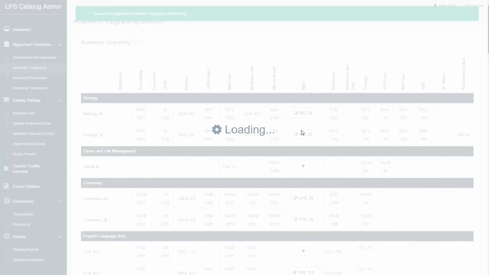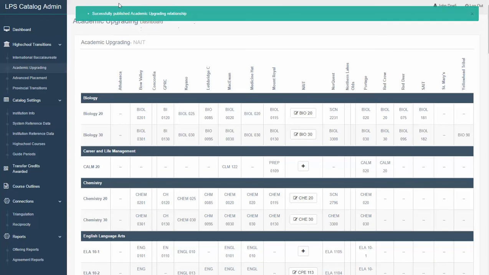Once that is confirmed, and after it's reloaded into the system, you'll notice that already up top, as it's finishing loading, we're starting to see the successfully published academic upgrading relationship being illustrated at the top of the screen. This confirms that the edit I just made has now been populated and published into the catalog system and is ready for ACAD approval and publishing into the search tool and the app.